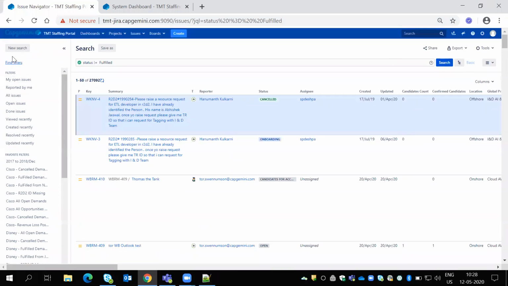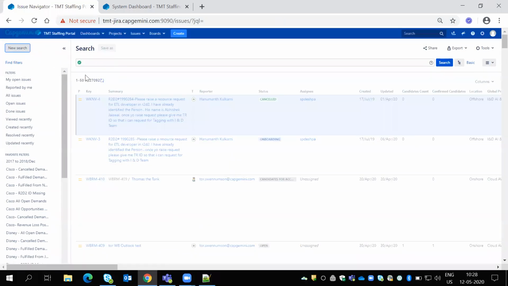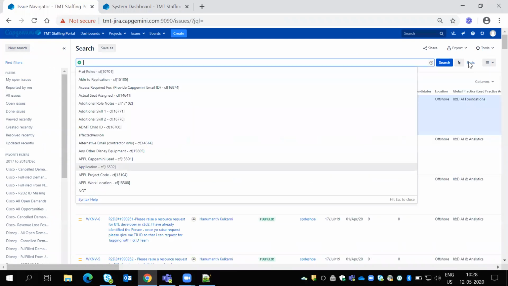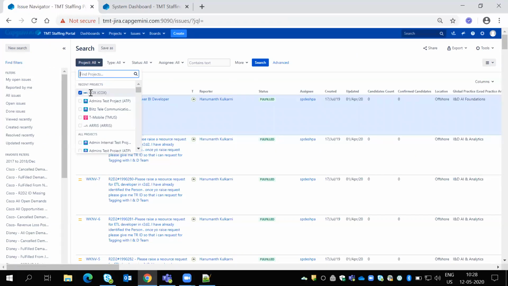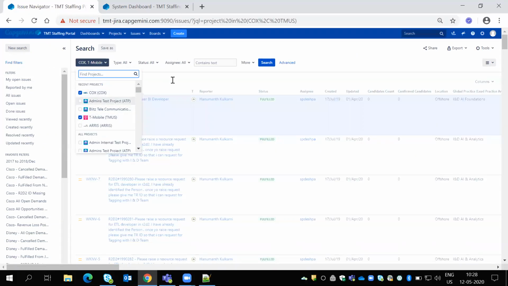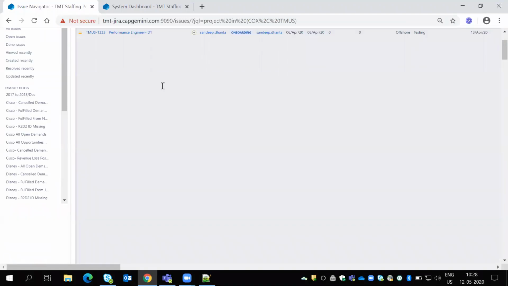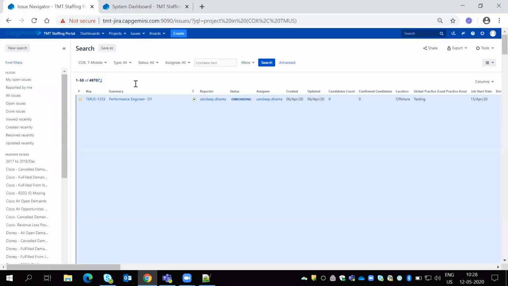Before, we were trying to achieve only project equal to one single project. But when I select multiple projects, what will happen? I'll show you. Suppose I select Cox and T-Mobile. So it has the tickets of two projects, 4970 issues. Okay, it is Cox and T-Mobile.